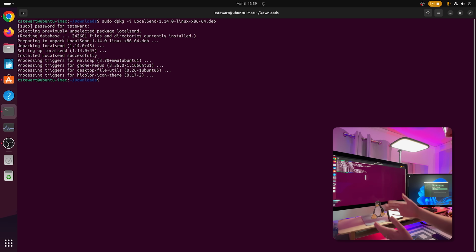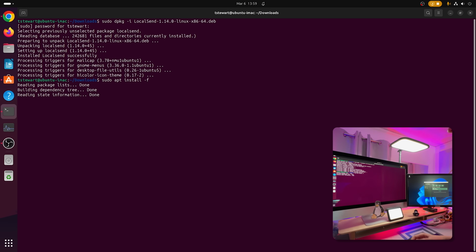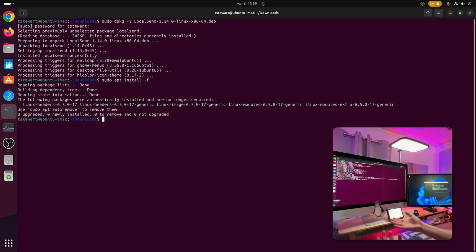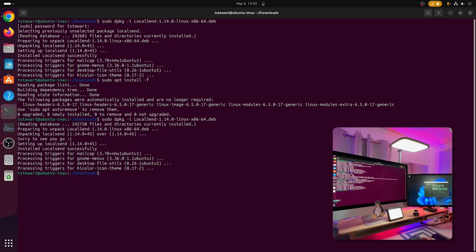Now, if you get an error while it's installing, you might need to install some additional dependencies, so you would do sudo apt install -f, which would install the dependencies. Once those are installed, you would run the same command again to install it and run it, and then it would install it just fine.